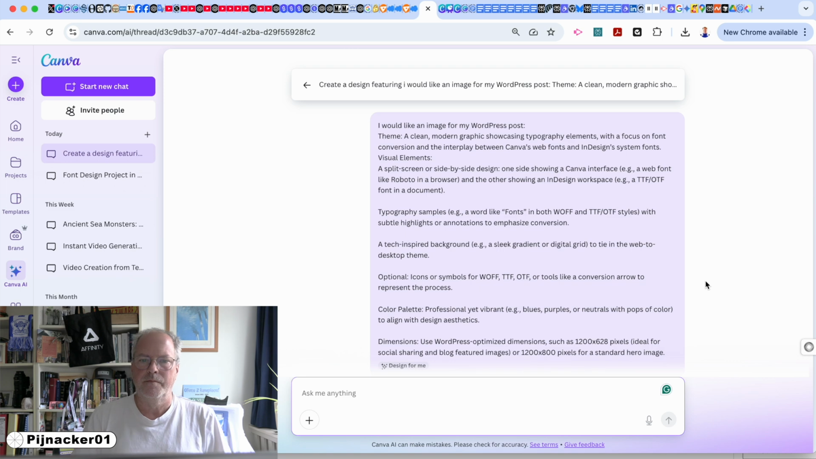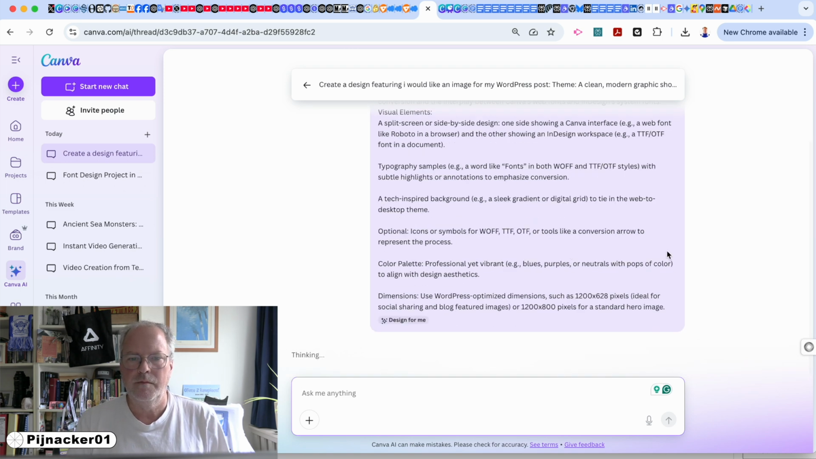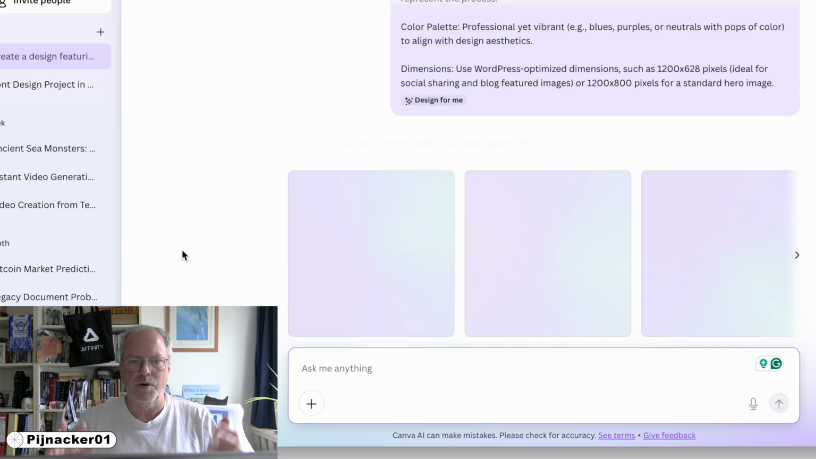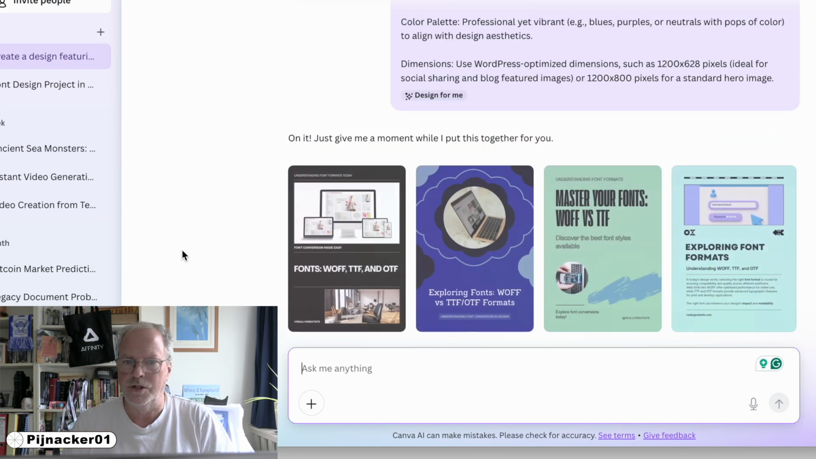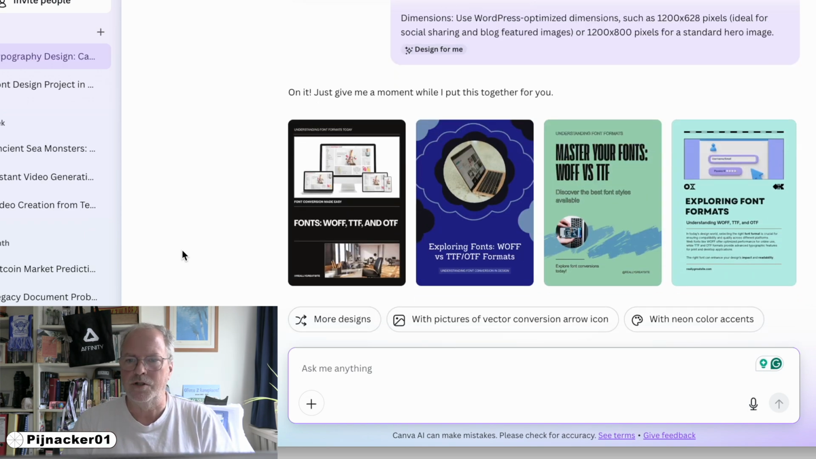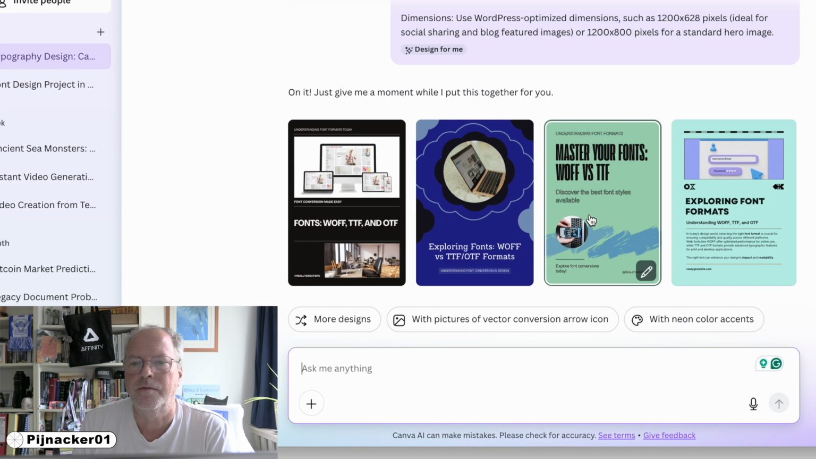Boom. It's thinking, and there it goes. It's brainstorming, creative directions, mapping out design elements. It's doing everything we would do, but just a lot faster. Now, a lot of times, Grok makes a lot worse images. Canva makes sometimes better stuff. A lot of times, it's trash, right? So let's see how this works out.